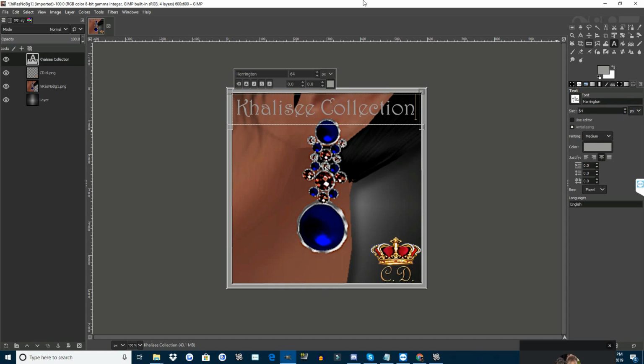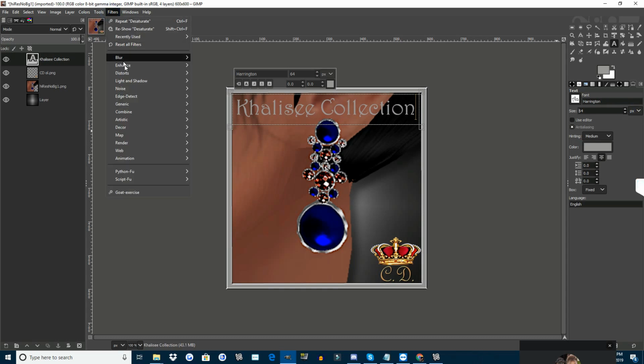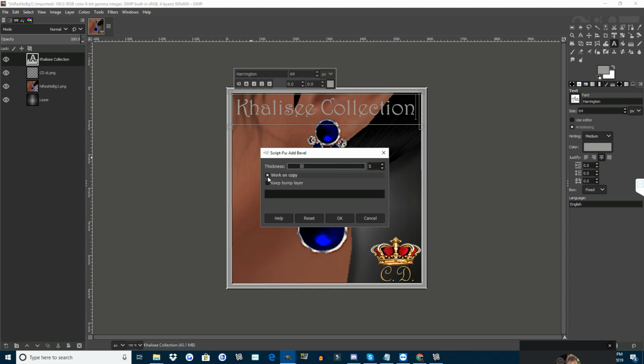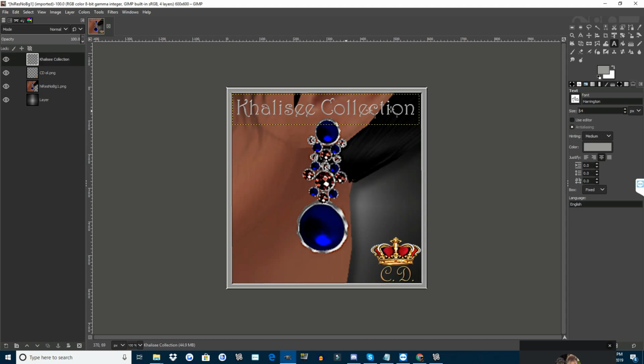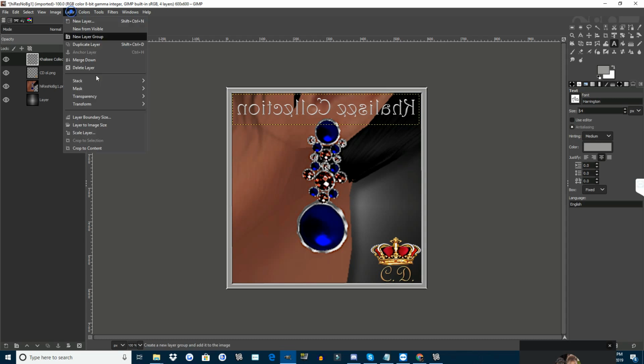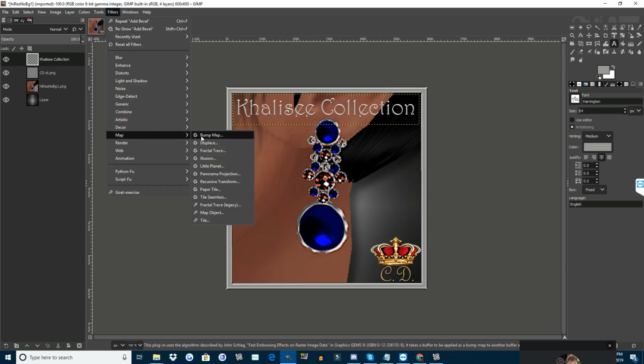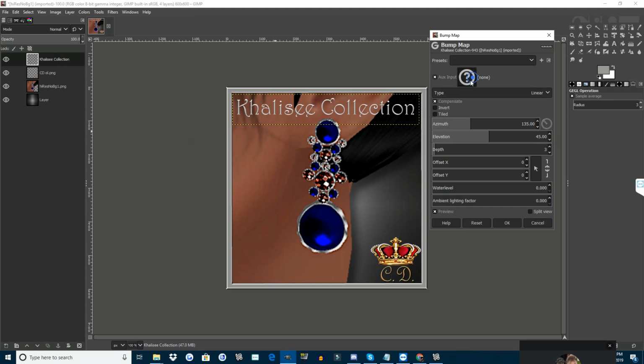All right, so we got that right there. We're going to go to filters and we're going to go to decor and we're going to click add bevel. Uncheck the box that says work on copy. See how that makes that nice and embossed. I'm going to transform that and do that one more time. Repeat, add bevel. Transform that one more time. I have to do a quick little bump map on that.